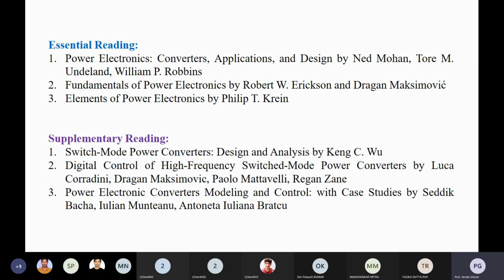So what are the books we need to go through for essential reading? One is a very common book, that is the Ned Mohan book: Power Electronics: Converters, Applications and Design by Ned Mohan, Undeland and Robbins. Next one is the Erickson book, Fundamentals of Power Electronics, by Erickson and Maksimovic. Next is Philip T. Krein, Elements of Power Electronics by Philip T. Krein.